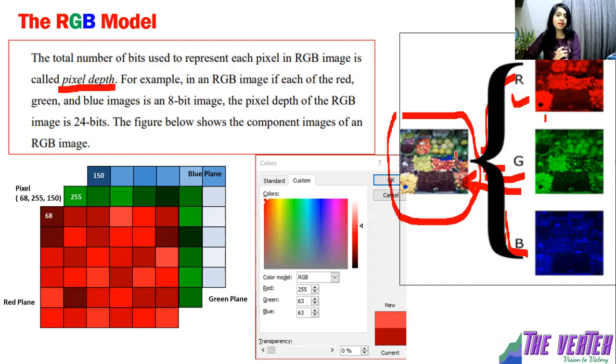As I said, each color image consists of addition of red, green, and blue planes. So here I have shown the blue plane, green plane, and red plane example. There are different color shades varying from 0 to 255. If you take this particular pixel, this particular pixel, and this particular pixel, and see this corner pixel, it is represented as R is 68, G is 255, and the value of the blue pixel is 150.